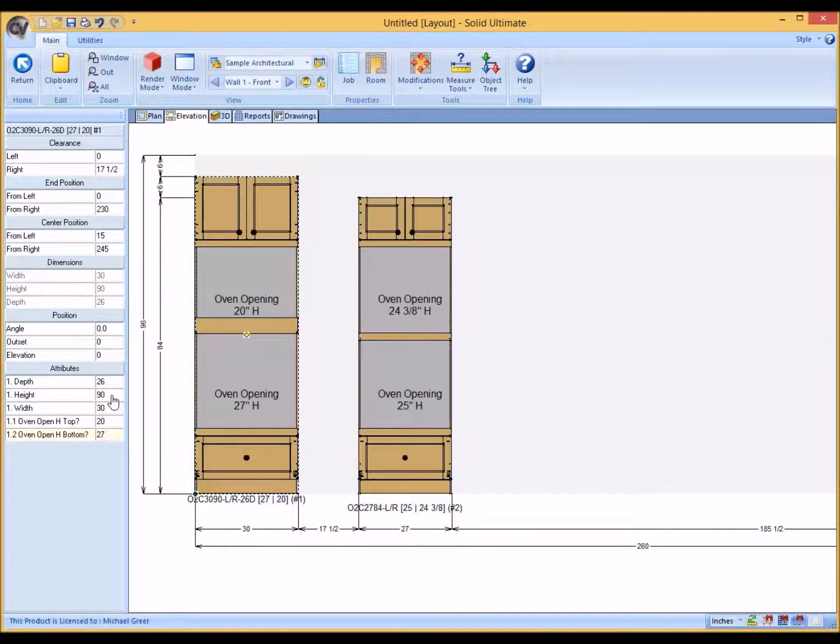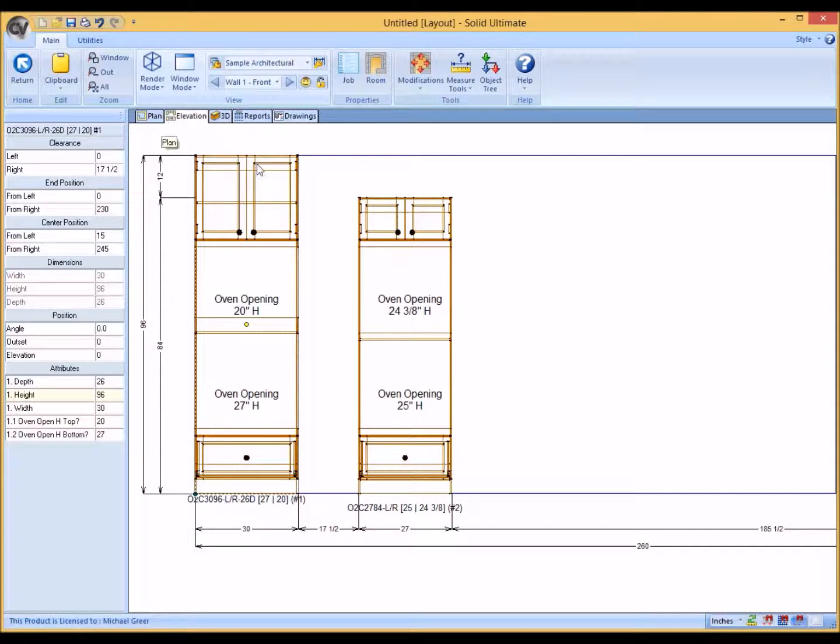Let me set this object to its tallest height, and then let me change the render mode to wire mode so that you can see the number of shelves that are currently available.